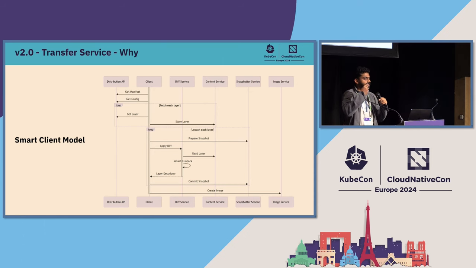Then the layers are fetched one by one and stored into the content store. Then after all the layers are fetched, we start with the unpacking. That's basically preparing the snapshot and applying the diff one by one. And finally, you commit the snapshot and then create the image. So here, all the operations are going one after another.